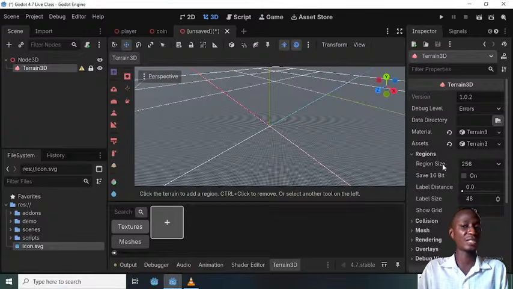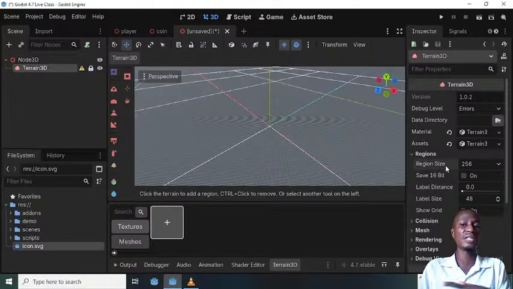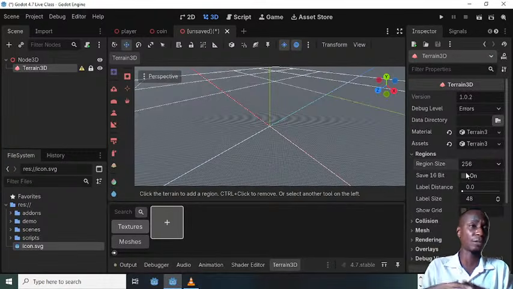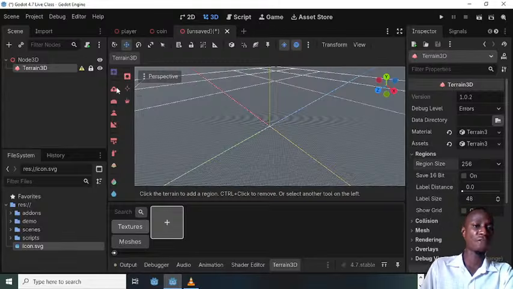So you see region size, you can actually increase it to 2048 or something, but right now it's 256, so it's not so big. But if you increase it more, you actually need your laptop to be able to carry that particular thing. So we'll have that. Now over here we'll have the raise.